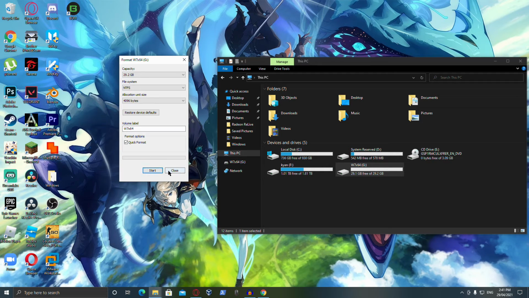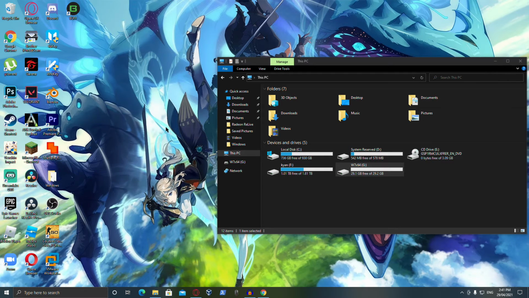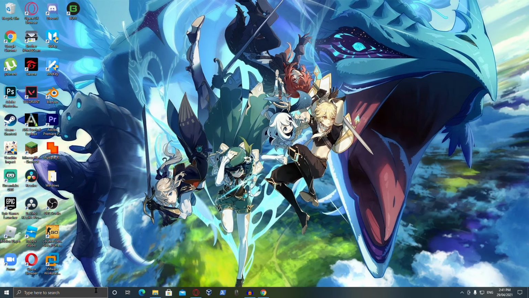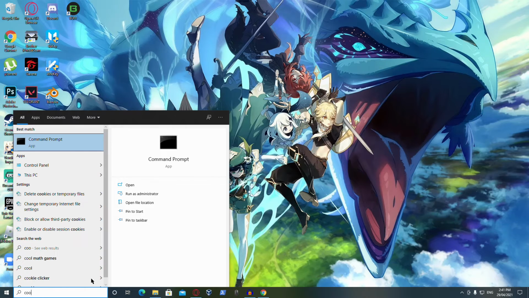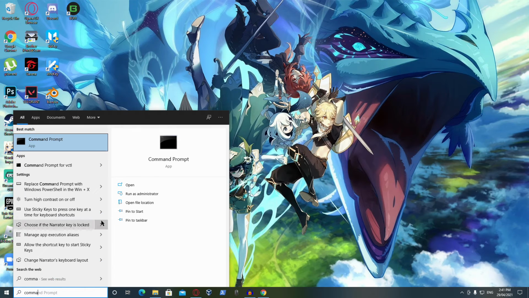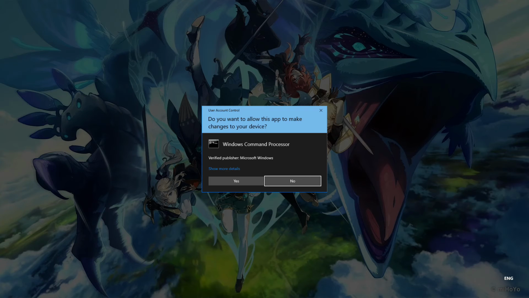But we are not going to use the GUI, even though it's the easiest way. If it doesn't work, then we need to focus on the hard reformatting, which means using the command prompt. So after that, we need to type command prompt and run as administrator.